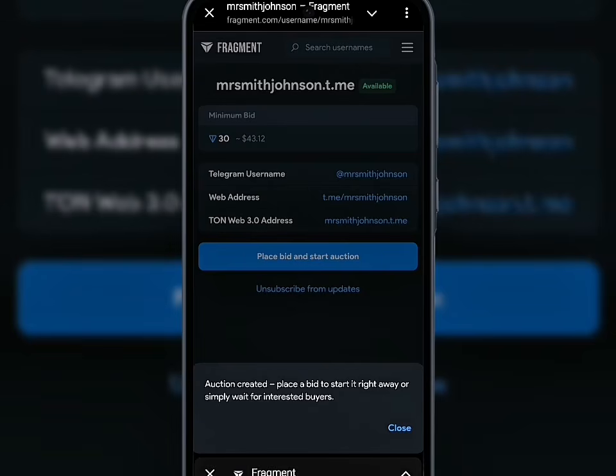Once you are done setting in your amount, you have to click on create auction, and then it will tell you that your auction has been successfully created, and you can also place your first bid on it, or simply wait for interested buyers to come in and pay you. Once they are done with the payment, you simply have to change your Telegram username, and then the username will be transferred to the buyer successfully.